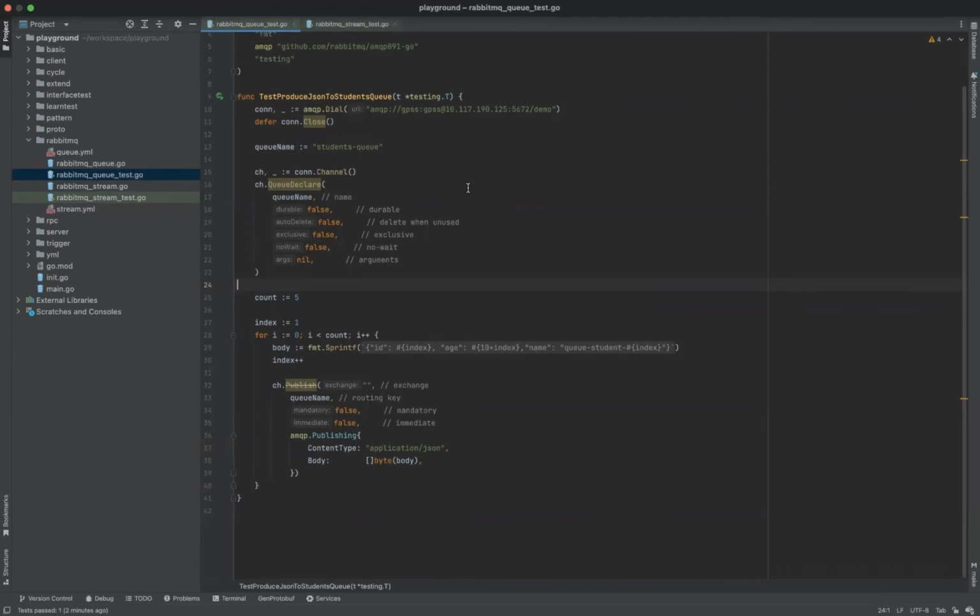Let's take a look at the code. There are 2 code snippets, one for the classic queue and another for the stream. This is the code for the classic queue. We establish a connection with RabbitMQ using the AMQP protocol, declare a queue named students queue, and then produce 5 messages to the queue. Now let's execute the code.